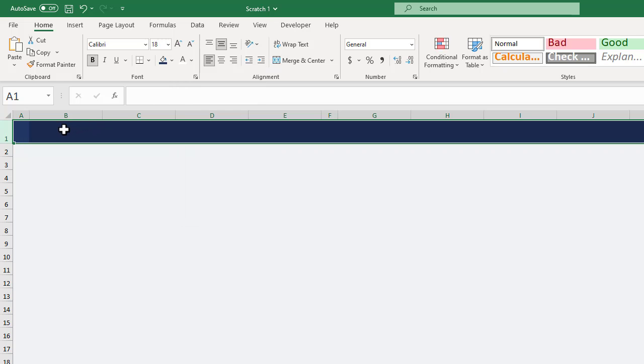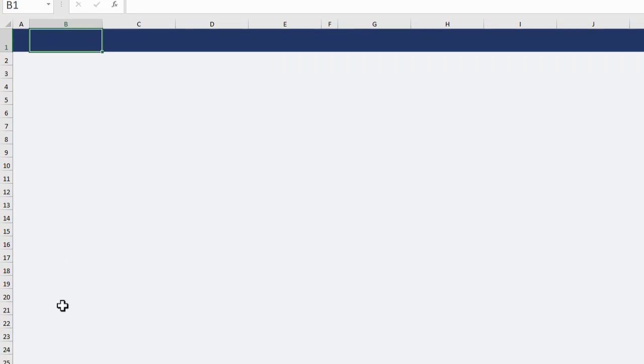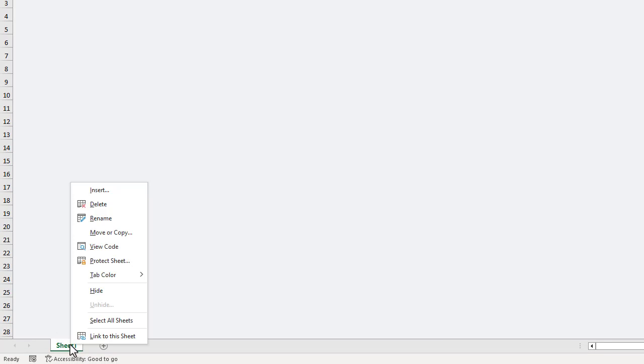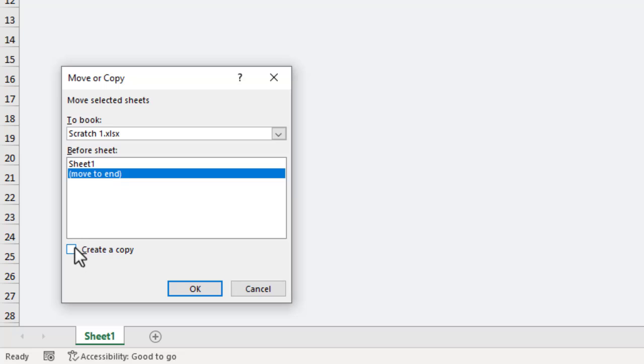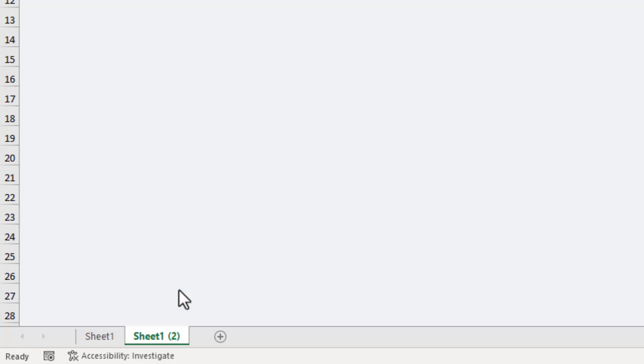At this point, we can go ahead and make a copy of this worksheet. So let's right-click on the Worksheet tab, select Move to End, check Create a Copy, and then click on OK. Nice. Let's go ahead and give this new sheet a name of tasks.